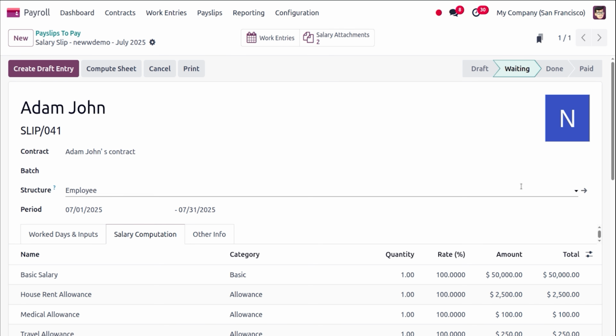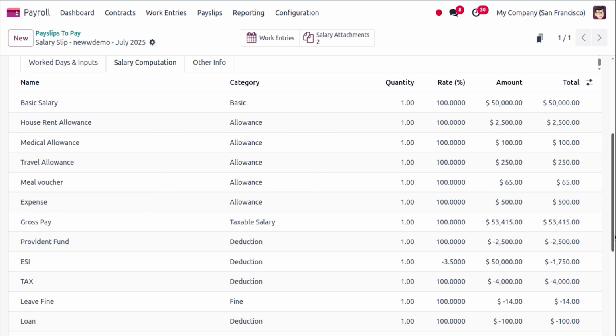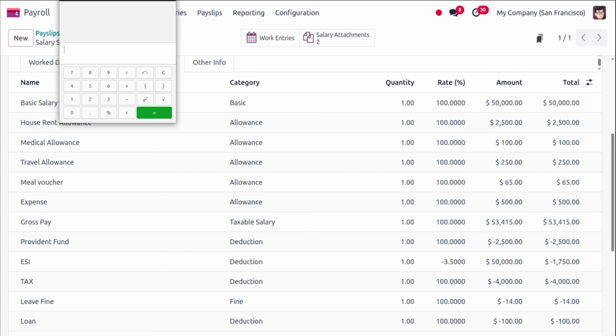Here we can see under salary computations, the values are updated based on the salary rules. Let's check each one separately. The first one is basic salary. Here we can see the basic salary is 50,000, which is the same amount we mentioned inside the contract. Then the next one is house rent allowance. Here the house rent allowance is set as 5% of basic pay. Let's check the calculation. 5% of 50,000, which is 2,500. Here we can see 2,500 is added as HR allowance.